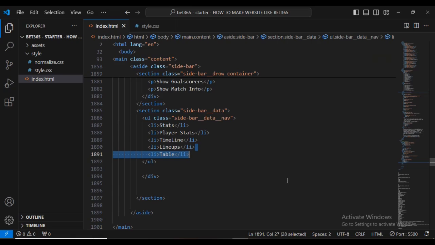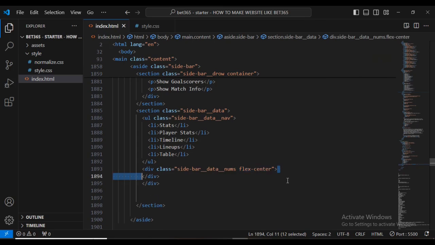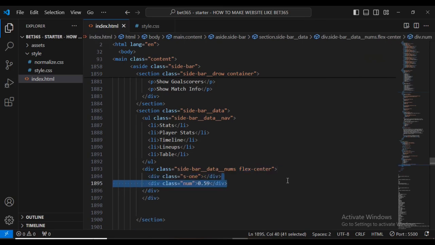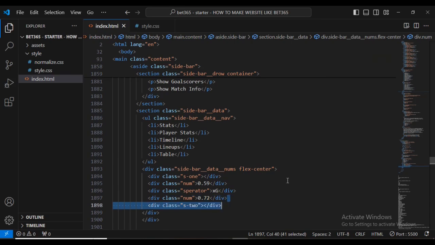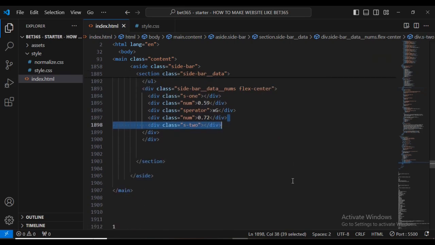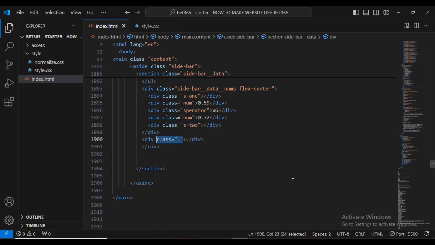Now I'm going to create another div with class name sidebar-nums flex center. Then I'm going to add a div with class name s1, then another div with class name num, then another div with class name separator, another div with class name num, then another div with class name s2. Then I'm going to create another sub div called sidebar-data-analyst.